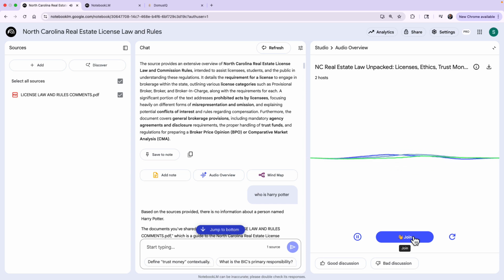Being a broker in charge, or BIC, is not a separate license. It's a special status designation a broker earns. And it comes with very specific requirements and duties. Okay, let's unpack this. First, the basics of what they need. To qualify, the... Okay, you get the idea.